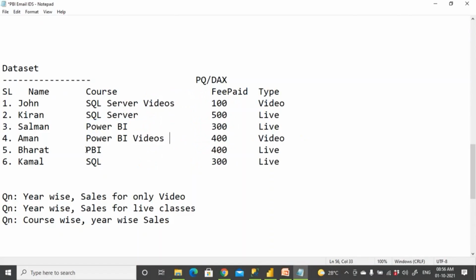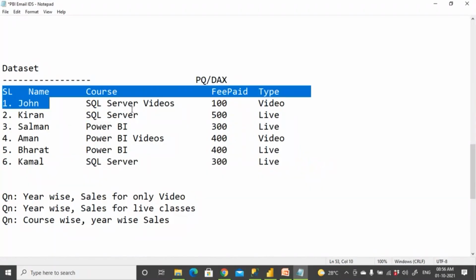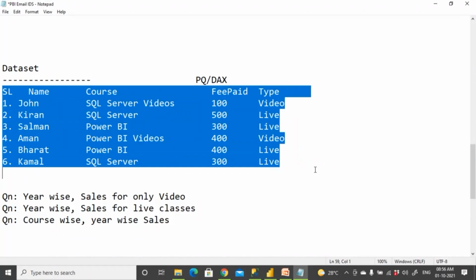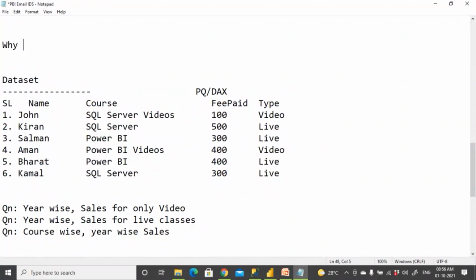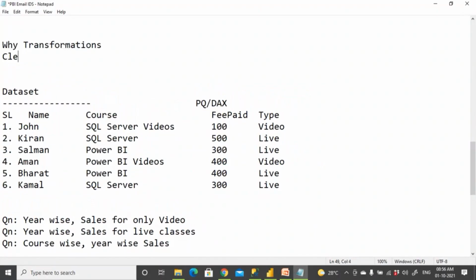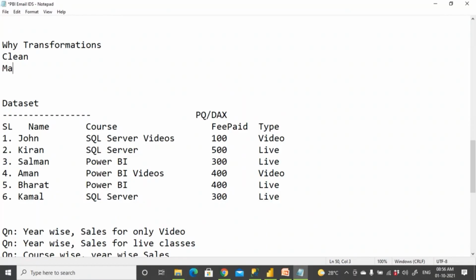So wherever there is a PBI, you change it to this one. So these transformations need to be done. Then only you will get a standard wherever SQL or SQL Server is there. You need to replace like this, so that you will get a single value. A lot of things you need to change on the given data, so that you will get proper standard data. Why transformations? Because I need to apply a lot of things to standardize. Transformations will clean the data and make data standardization. So you will get standard data.